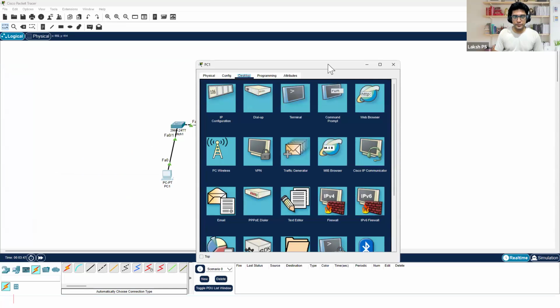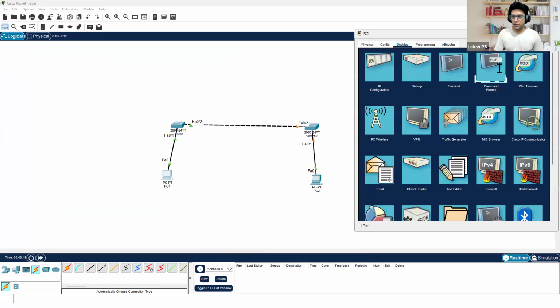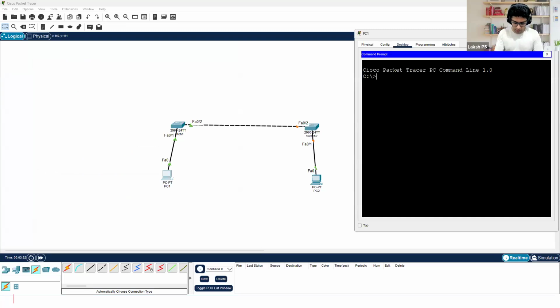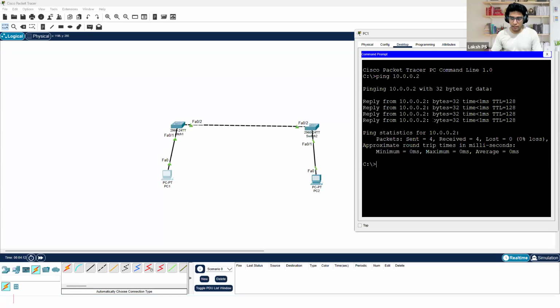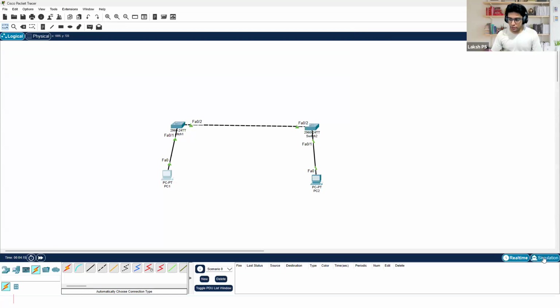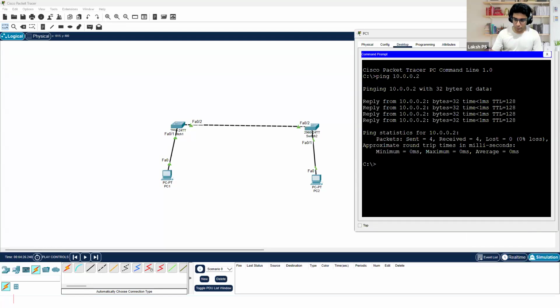from PC number 1. Command prompt, ping 10.0.0.2. So it is up, and let's try to ping. We are receiving a response. We are receiving a response, right? And why are we receiving a response? Let's check that. Let's do a ping once again from PC number 1 to PC number 2.